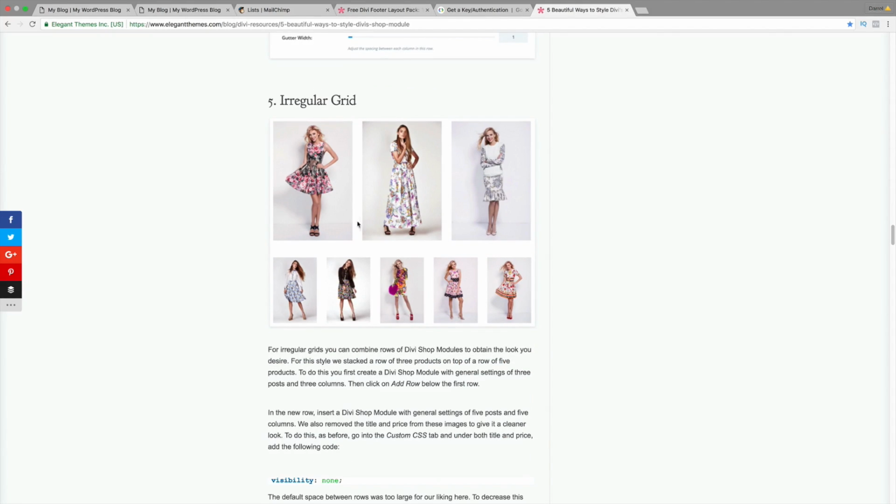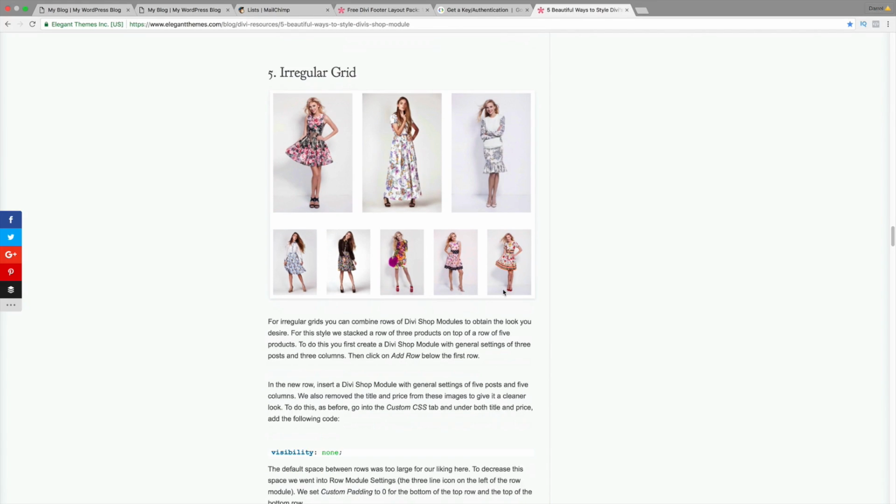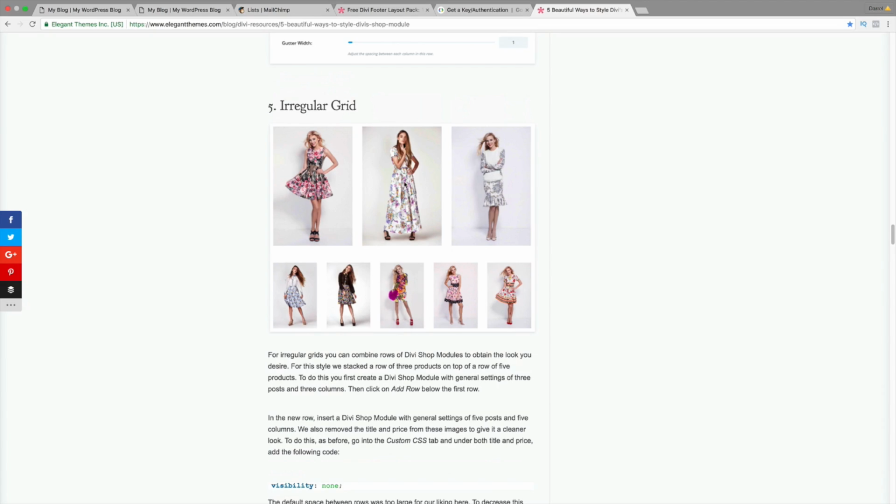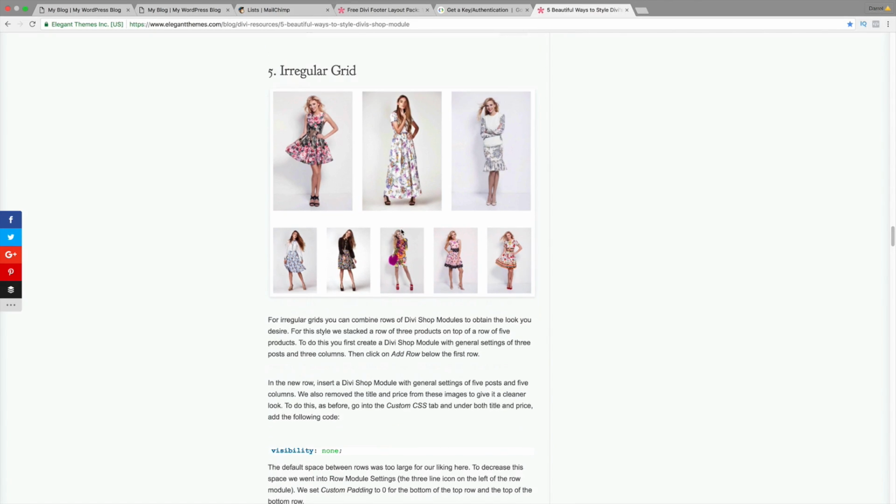So if you want a style that looks like this right here, where they have like 3 large ones and maybe 5 small ones like this, all you need to do is simply just follow these steps. Now, all they've really done here is they've just disabled the price and disabled the title. That's all they really did. So they're basically just saying visibility to none, so we don't want to show the price or the title. So that is how you can do that.